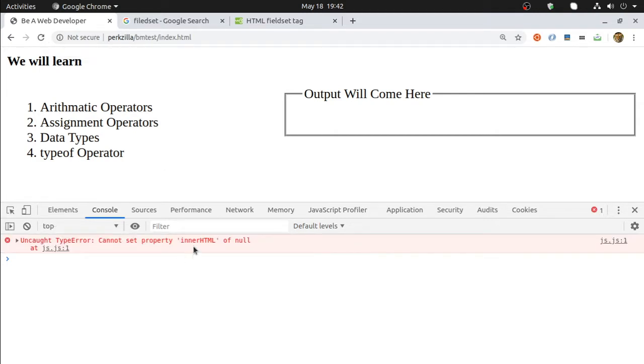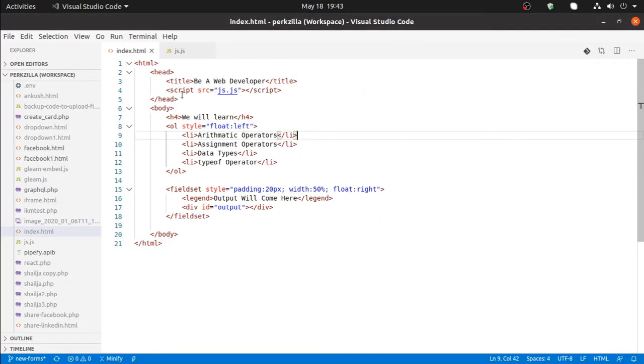The error has come: innerHTML of null. Recall in my previous videos when we were writing internal JavaScript and we were facing the same issue. So what did we do? At that time, we moved the internal JavaScript code to the bottom. But now we have external JavaScript, and I do not want to move this code to the bottom. So what is the solution?